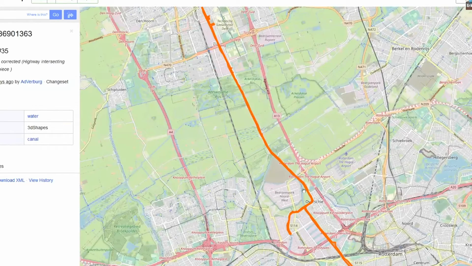attribute. You can see this is just one big water object, and here you can see this was edited 24 days ago, so it's pretty recent. Somebody called Adverburg changed it. Here's the change set to that, and you can see here the tags. These are comparable to what we use in GIS, and there's a tag called natural, and the value of the tag in this case is water. So this is interesting, natural water.